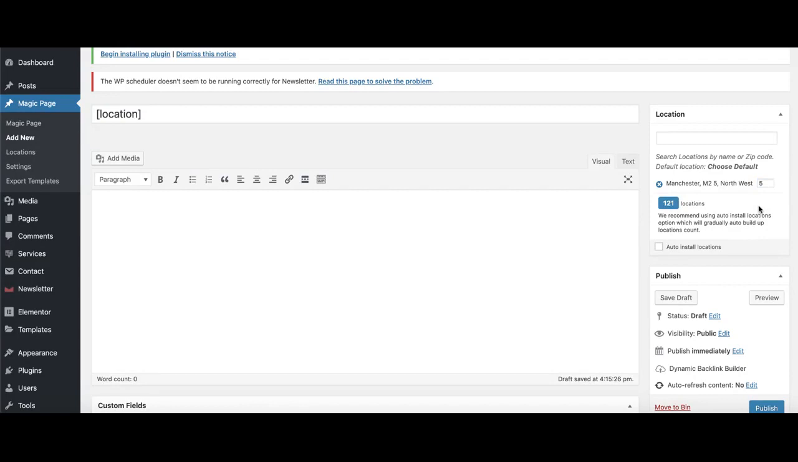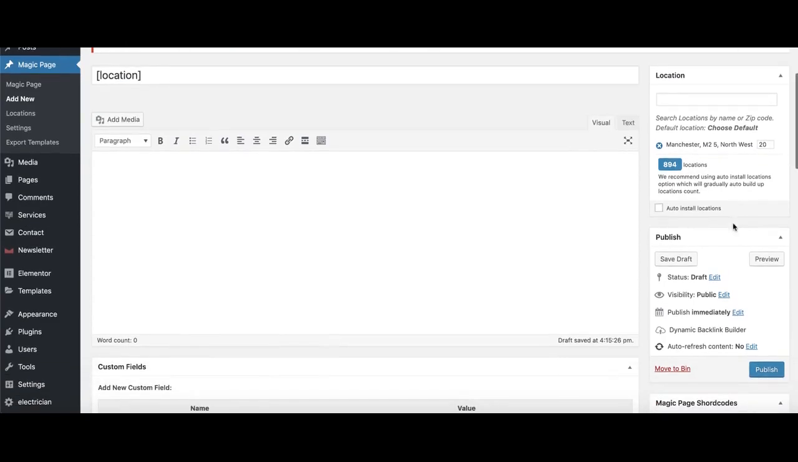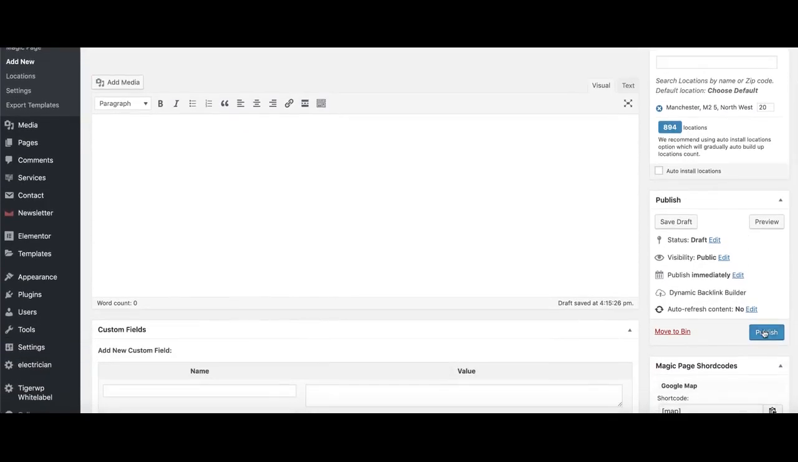There's a 5-mile website, got 121 pages. On this occasion, we'll cover the whole of Greater Manchester, so let's just put 20 in, and that should probably give us the full 895. 894 it gives us, but that'll do. So we've got 894 pages there, okay? And I'm just going to publish that page.